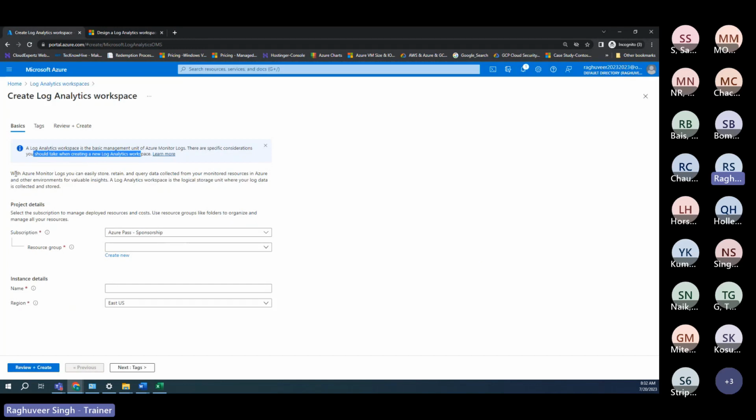Now see, we are creating a Log Analytics Workspace, but it keeps saying Azure Monitor because it wants us to understand that it is going to be Azure Monitor and the Log Analytics service will get deprecated. Now it should say with Log Analytics Workspace you can easily store, but it has replaced that with Azure Monitor Logs. So with Azure Monitor Logs, you can easily store, retain, and query data collected from your monitored resources in Azure and other environments for valuable insights.